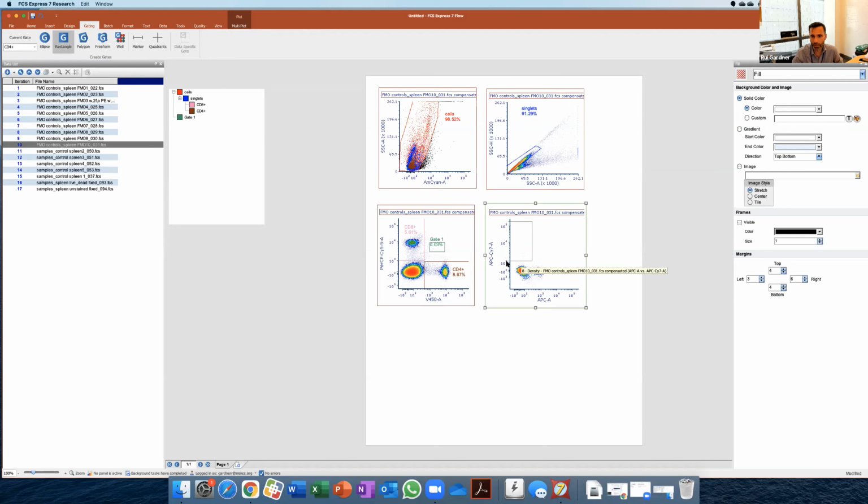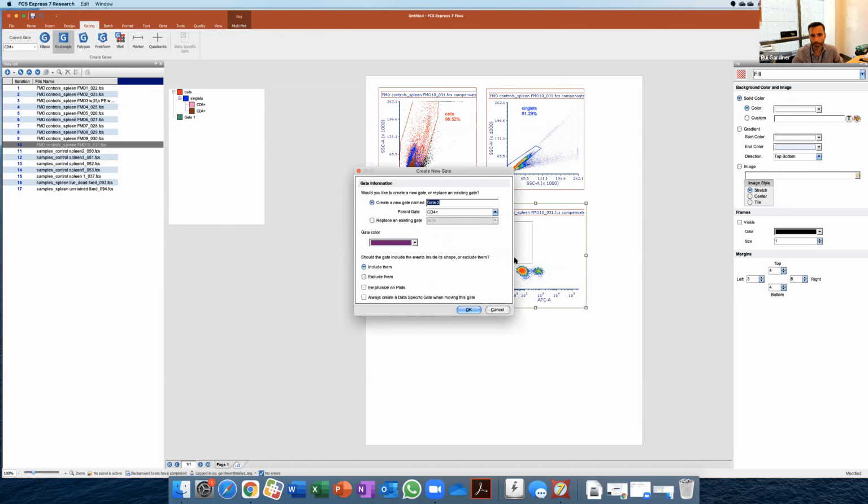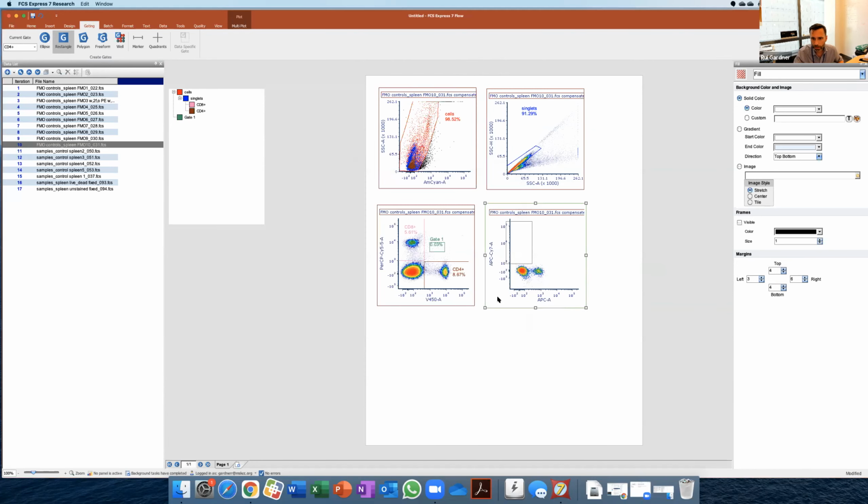I thought I had drawn a gate, but apparently I didn't. There we go. So this would be the CD25 positive. And the parent gate is CD4, right? So this is all good. We can leave the color like this.